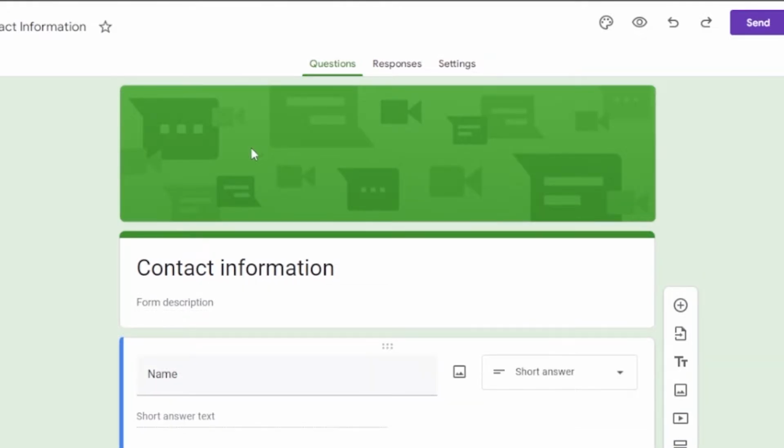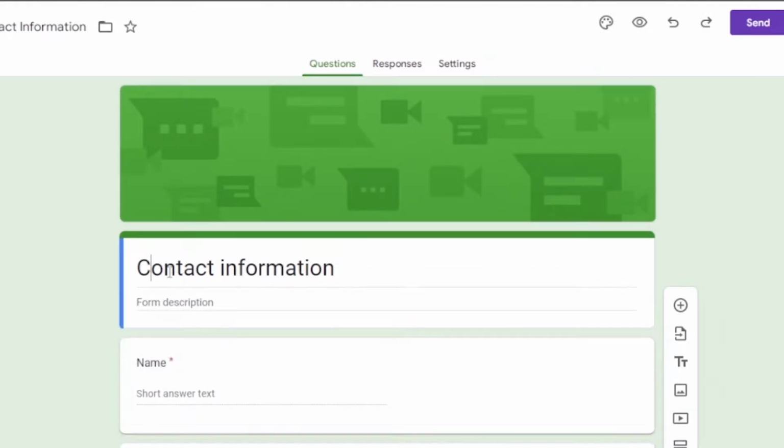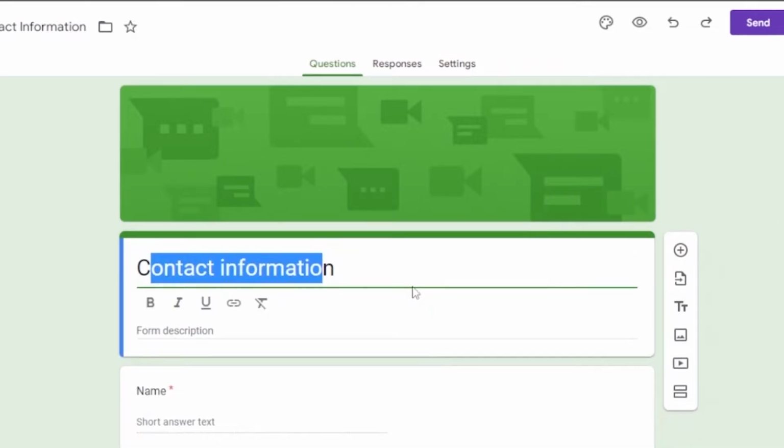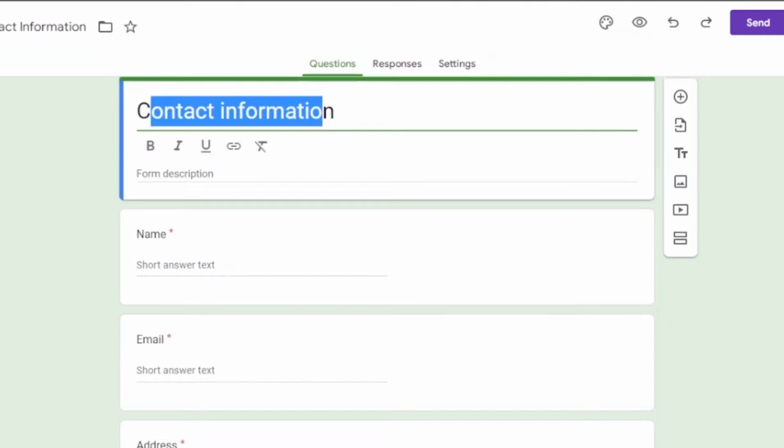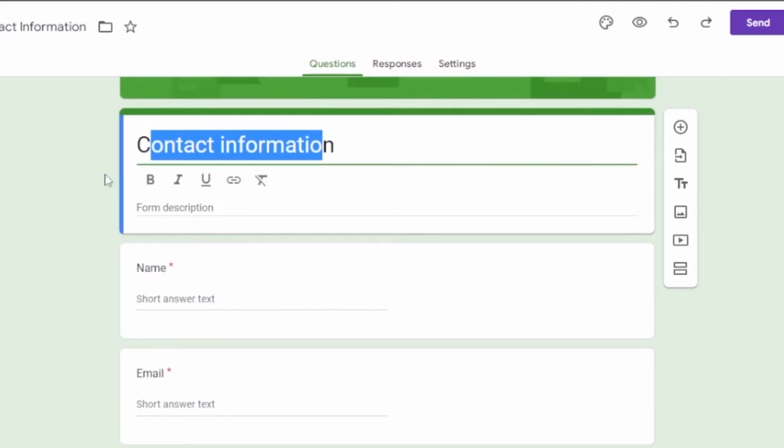Now if I look here, this is basically the heading of the form. It says Contact Information. You can make it bold or italic, or you can underline it, or you can also insert a link in it. You can do all this stuff, or you can just come here and insert a picture, a video, or any other thing that you want into this section. I'm just going to leave it like that.